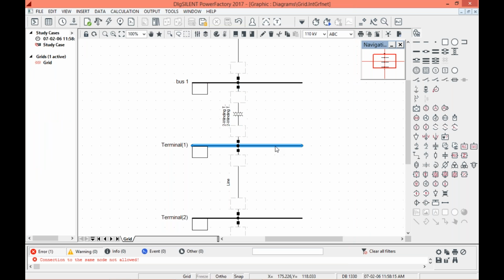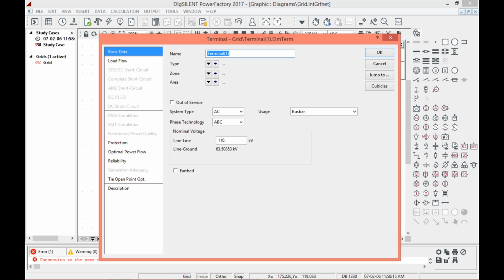Then again go to bus 2, and enter the line to line voltage value as 11 kilovolts. System type is AC, phase technology is ABC, the usage of the bus bar, and again the load flow, all those things.